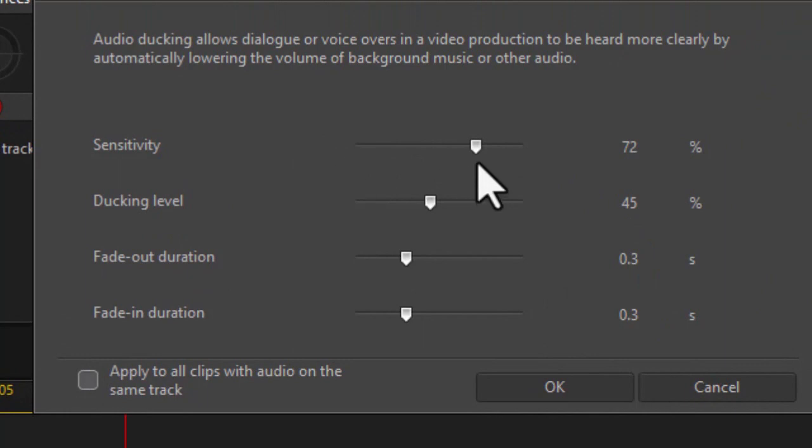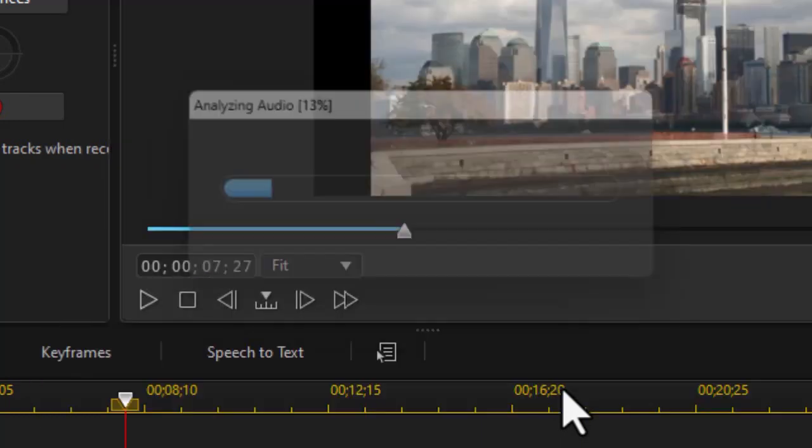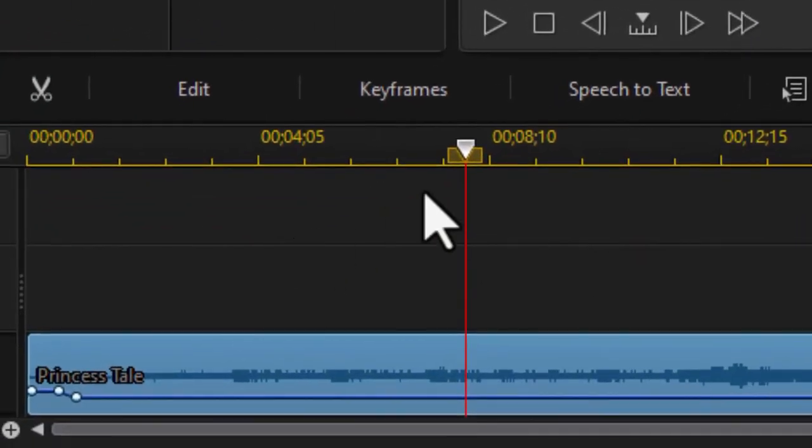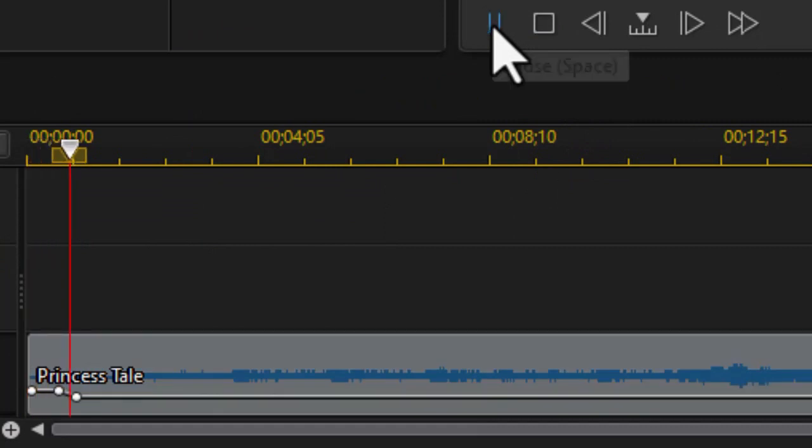And here I can set the sensitivity, the ducking level, a fade in or fade out. Again, the first 2 sliders are the most important to me. How sensitive do I want this to be, and how much do I want to crunch down the audio in the music track? I'll leave it about where these numbers are for now and click on OK. And now if we play this from the beginning, we're going to have quite a different result.